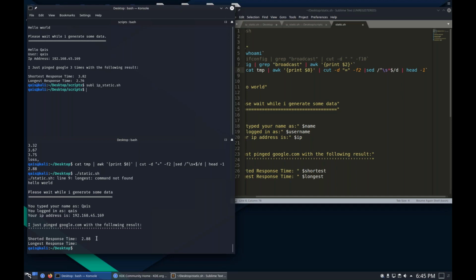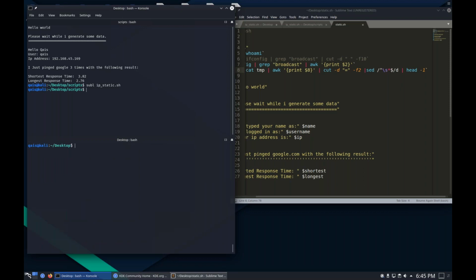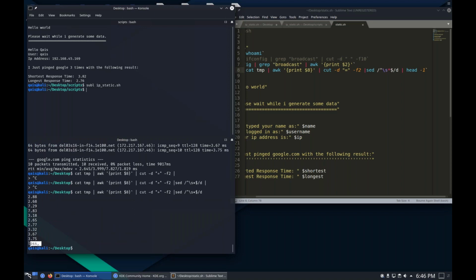Now let's go for the longest response time. And how do we do that? Let's change it to tail from the bottom. We are getting lost, because we have the word lost in this file. Let me show you that. At the bottom of this file, we have the word loss.